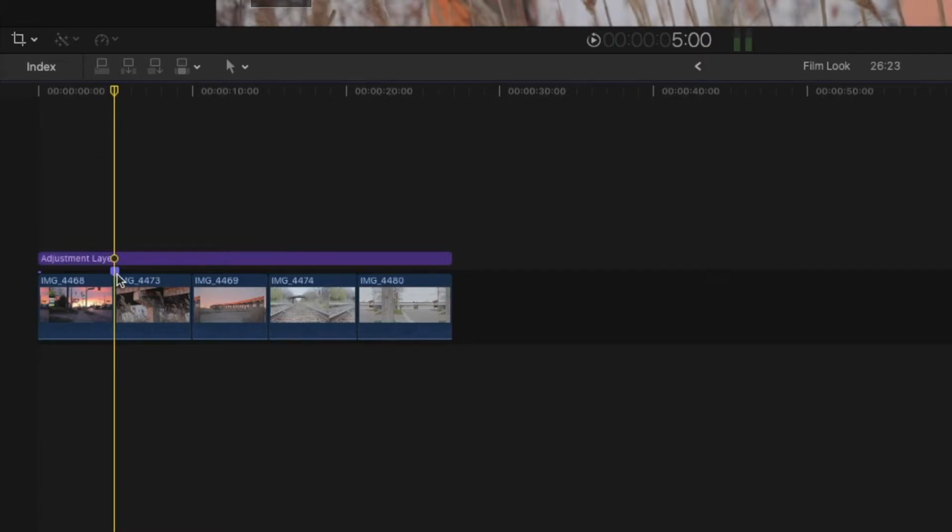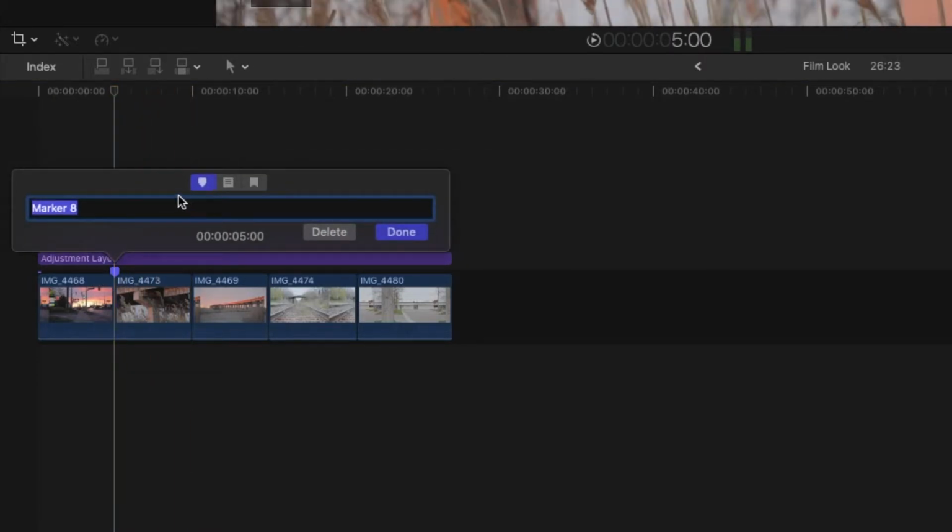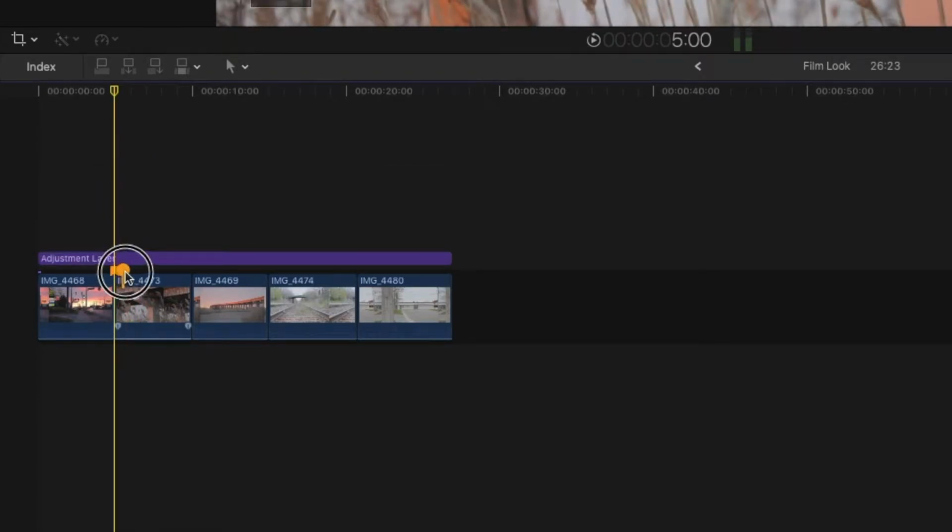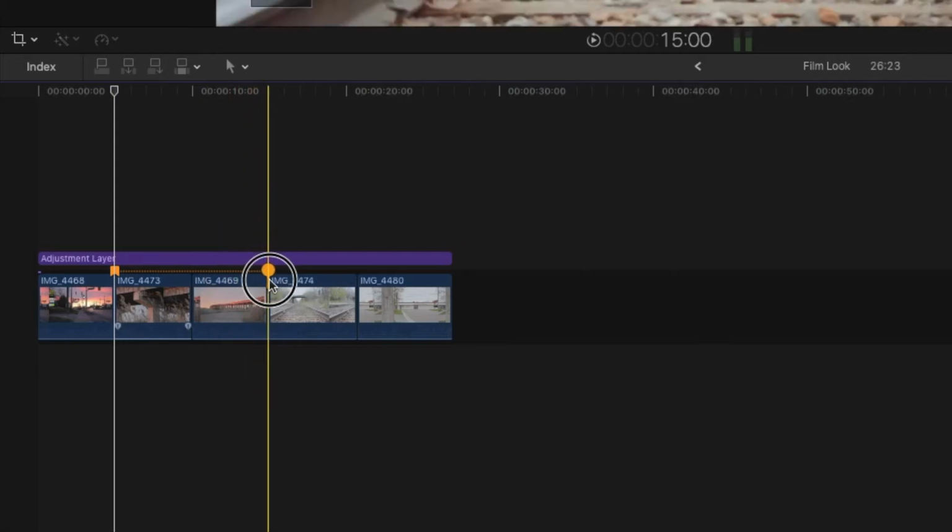And another way to get to this is just double click the marker, and now you're prompted with the same box. So now what you can do is go to the end here and add a chapter. And you can title this chapter whatever you'd like it to be. So we'll just name it edit and hit done. And now you're able to drag this until you want the chapter to end.